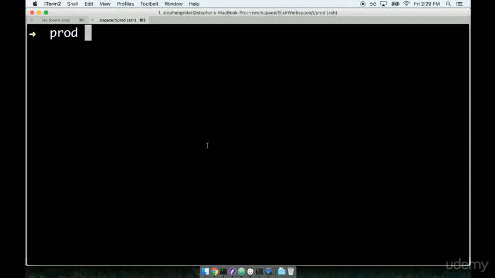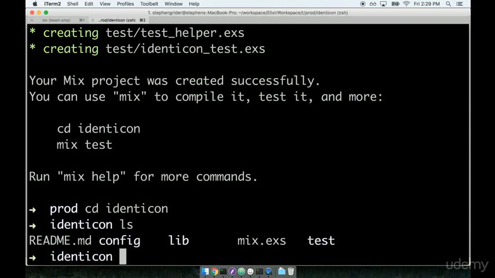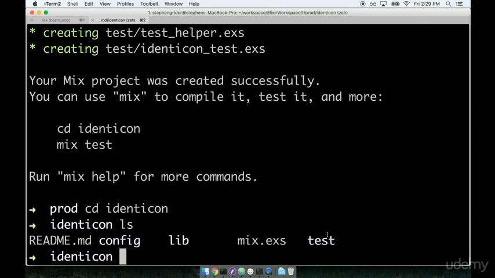All right, so first we'll generate the mix project at the command line. I'm in my general workspace directory, and I'm going to generate my new project by using mix new, and then the project name, which is going to be Identicon, like so. So I'll generate the project, and I'm going to just change into the directory, and then I can verify that, yep, all of the project files are inside of there. Looks good. Okay, so our project is now generated.